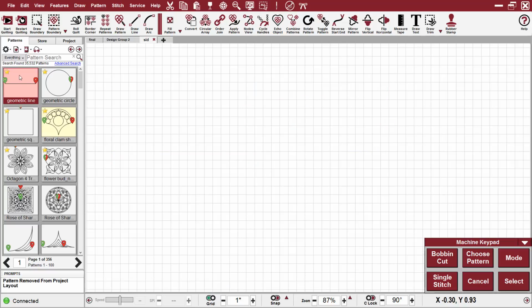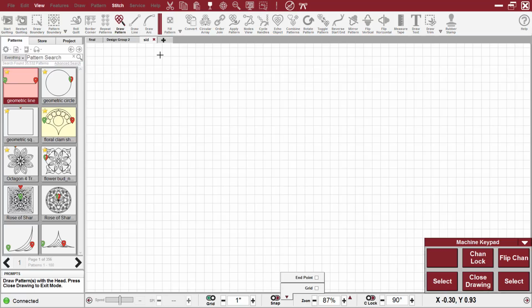I'm going to select both of them, hit this little X in the upper right hand corner, and it's going to delete them. I'm going to select geometric line, and the first thing that I'm going to do is left click on draw pattern, and right down here at the bottom you see channel lock and it's at 90. You see on my keypad I can select flip channel on my keypad or left click it with my mouse and left click channel lock, and that will lock that geometric line pattern at 0.